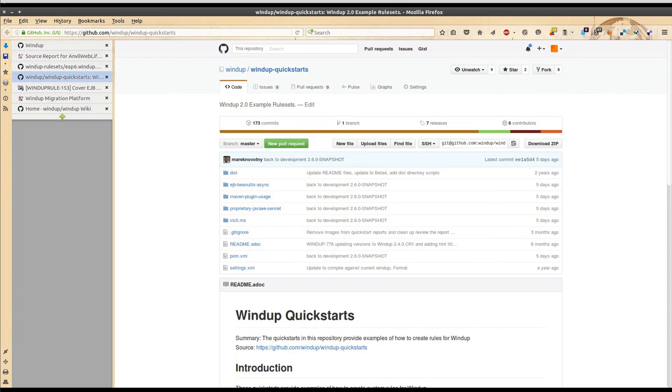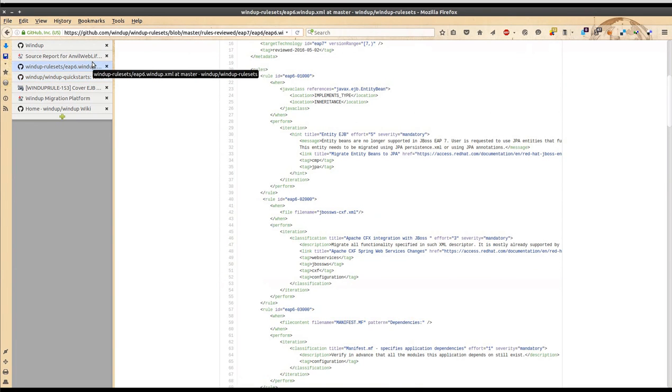So what do Windup rules look like? All of the Windup rules targeting Java project migration are in a special XML syntax. You may find the rules on GitHub in the windup-rules repository.